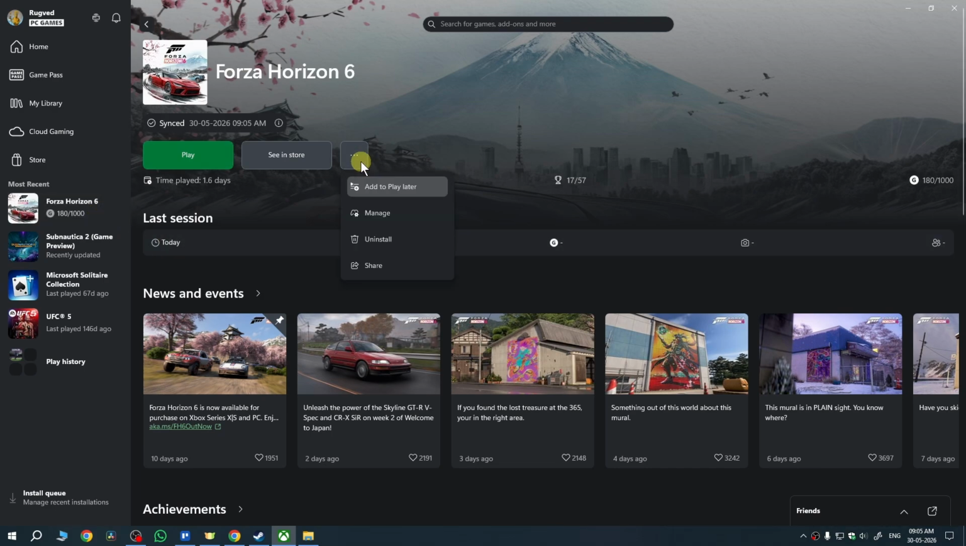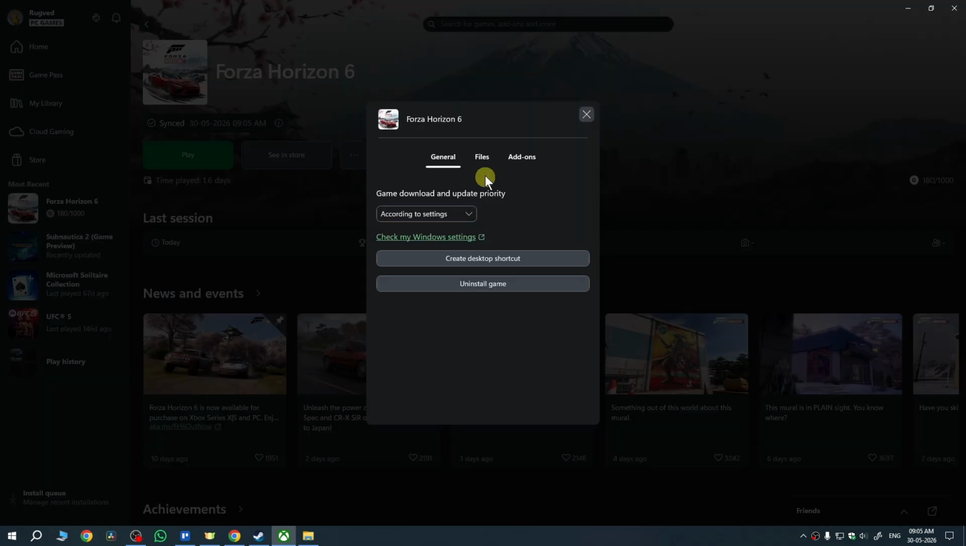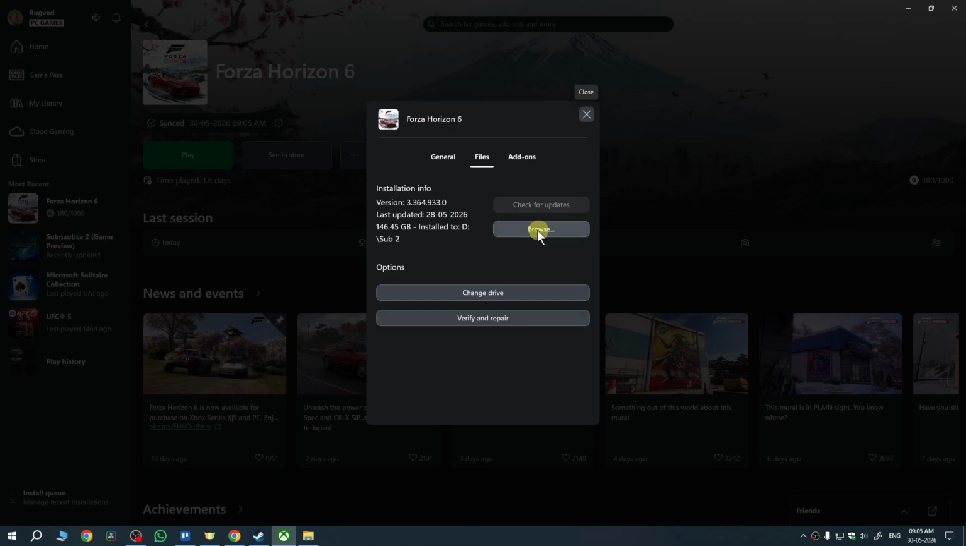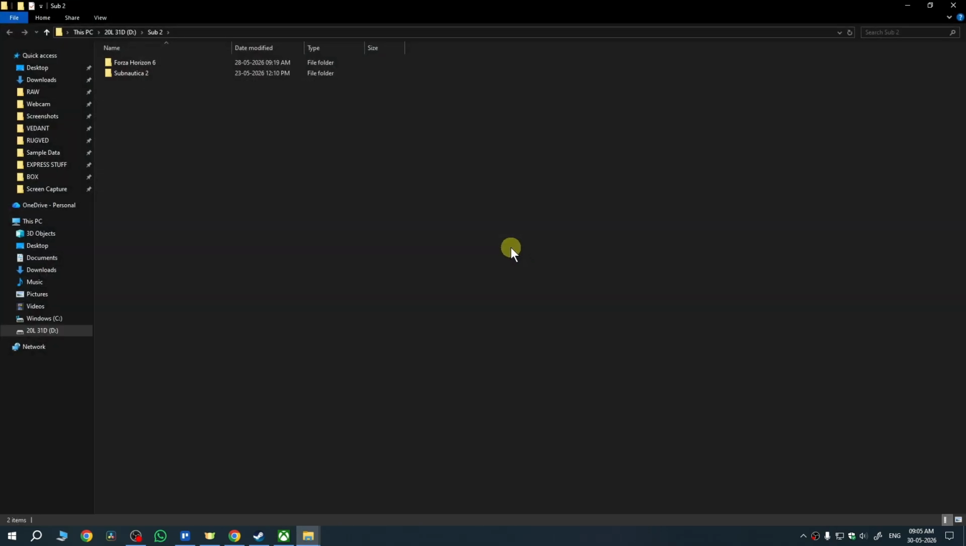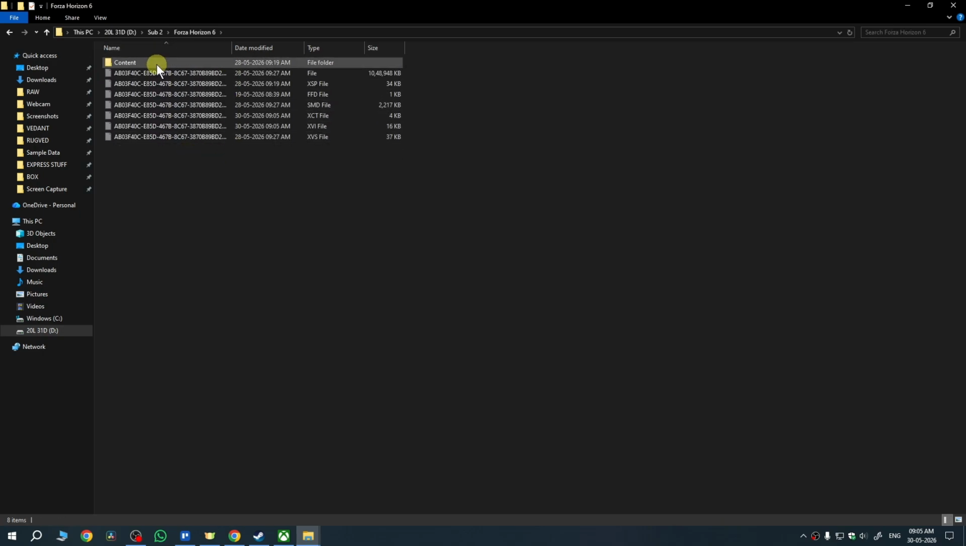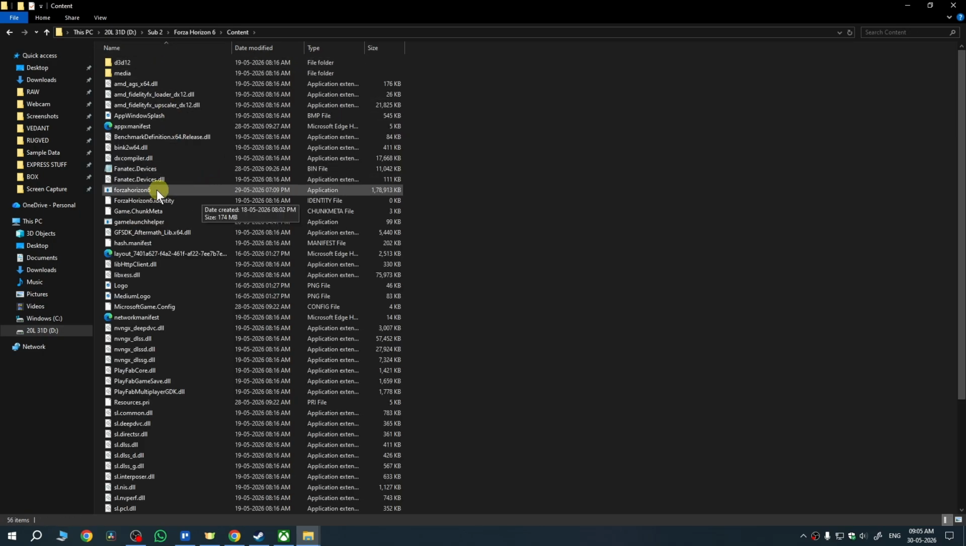After that, click on these three dots, then go to manage, under it select files and then select browse. Now once this folder opens, we need to select Forza Horizon 6 folder, then go to content folder. Inside it, we need to find Forza Horizon 6 exe file.